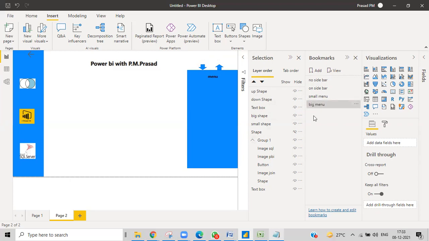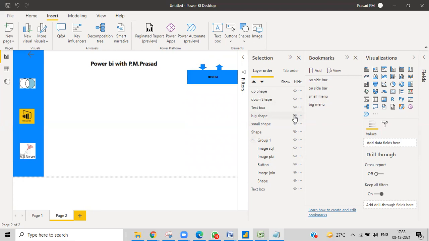Bookmarks feel very easy, but you need to make some practice, otherwise you will get into difficulty. So if you want to show the small menu, I want to hide the big one. I want to hide the big one, and then here I'll just come over here and remove that. Select visuals only. But first I'll select all those things, what right now I hide, the big menu.